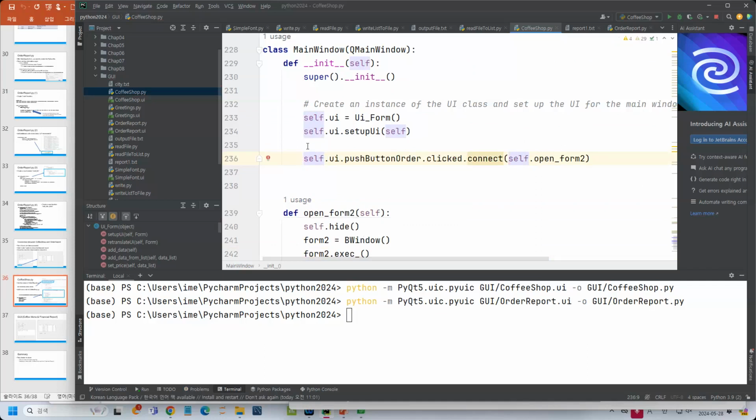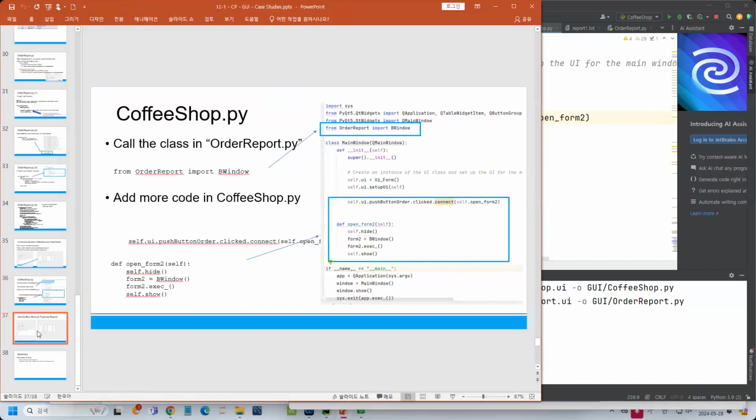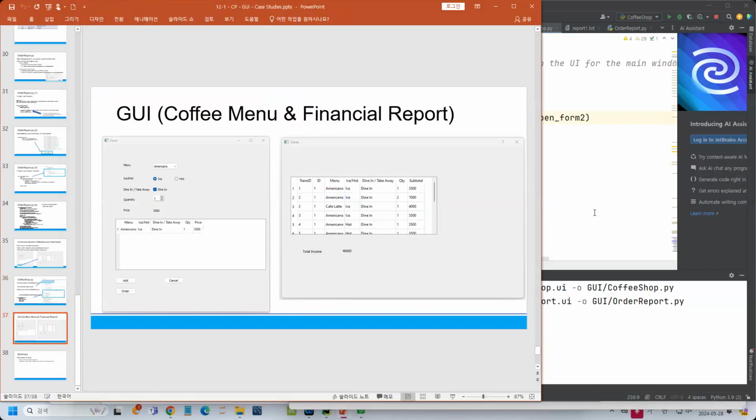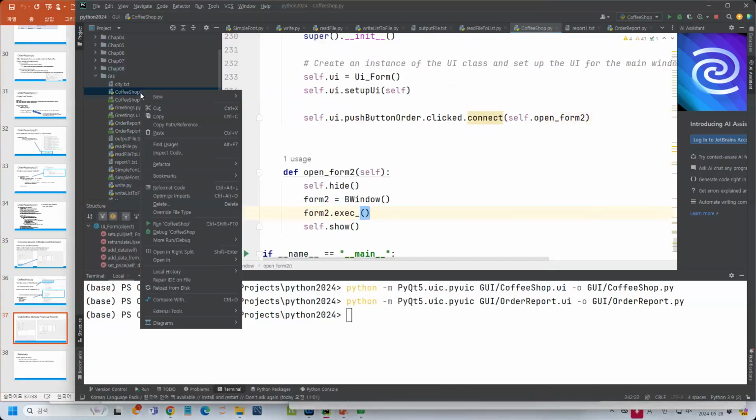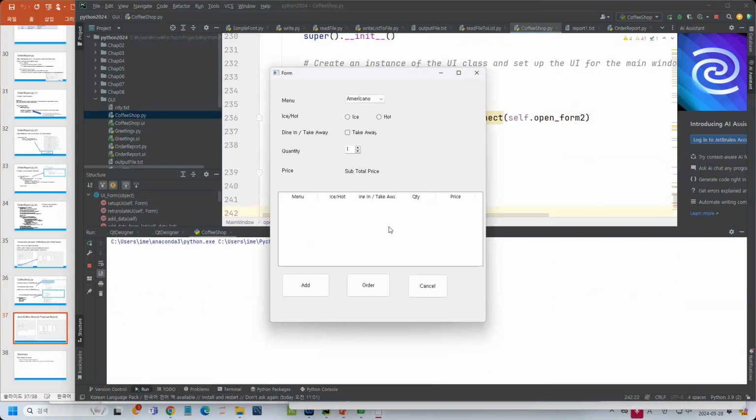So if you already make this alignment, then now you can try. I would like to run the coffee shop. Now let's see, I have a menu Americano, and then I have ice takeaway, and then I will add this one. So this menu will be in the table.